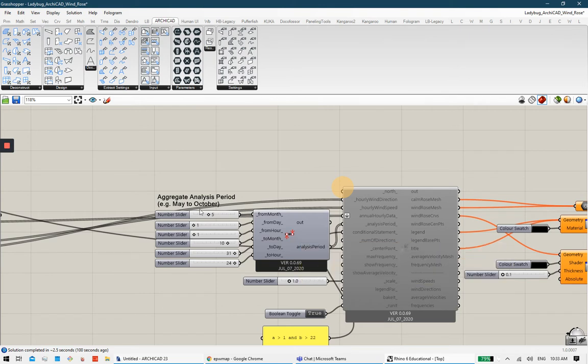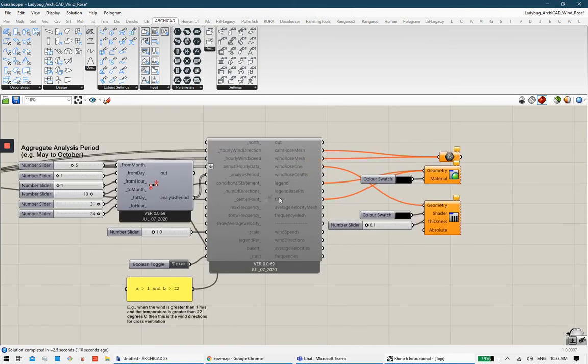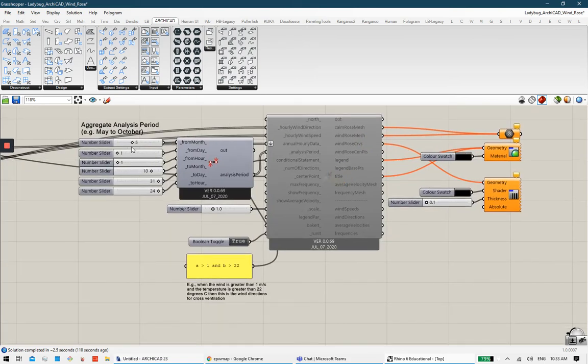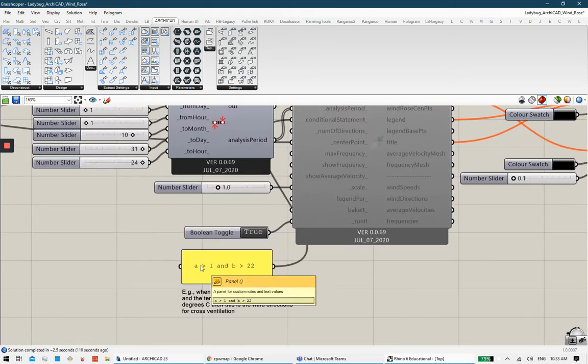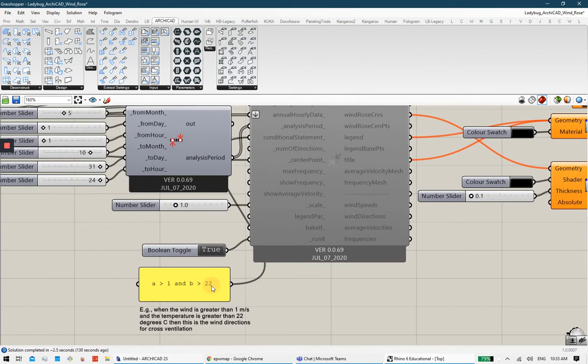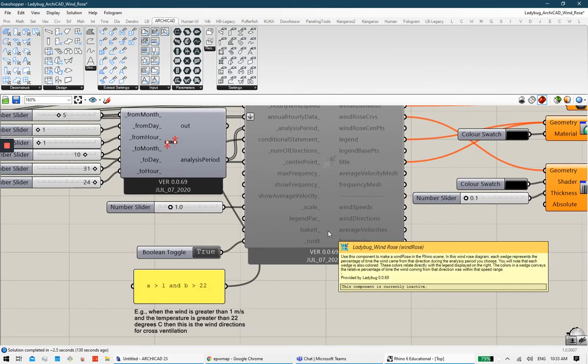Here in this component, we can set the analysis period between May and October. This is going to search for cross-ventilating winds. So we've done that here. And here I've created a conditional statement where A equals the wind speed and B equals the temperature in degrees Celsius, and wind speed in meters per second. This is saying that when the wind speed is greater than 1 and the temperature is greater than 22, show me the data.